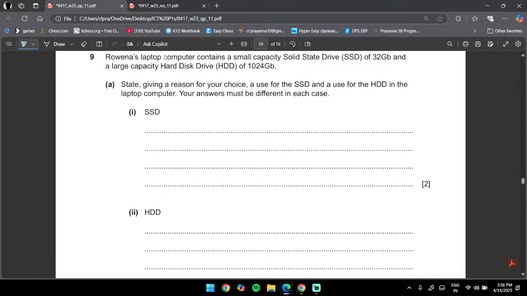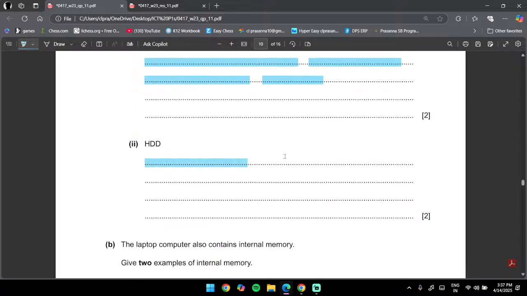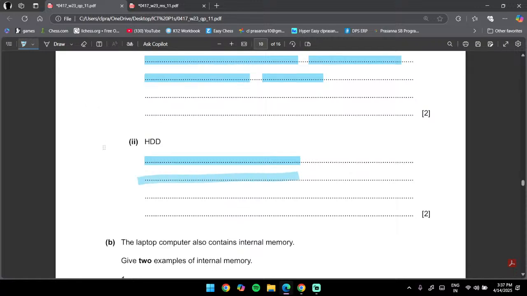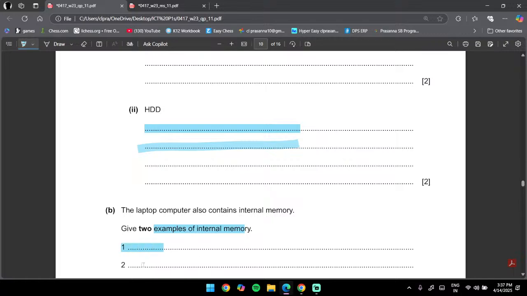Rowena's laptop computer contains a small capacity SSD of 32 GB and a large capacity hard disk drive of 1024 gigabytes. State, giving a reason for your choice, the use for the SSD and the use for the HDD in the laptop computer. The SSD could be used to store the operating system or games, because it's an SSD, it's likely to have a faster access rate and faster use of these applications. The HDD can be used to store large amounts of data due to its large storage capacity. Two examples of internal memory are RAM and ROM.